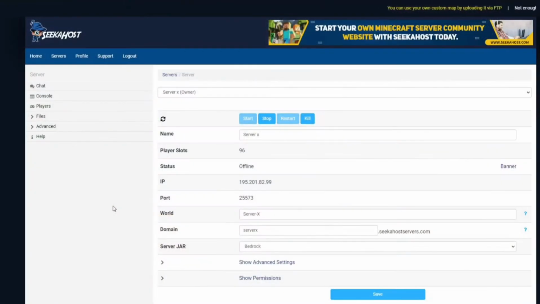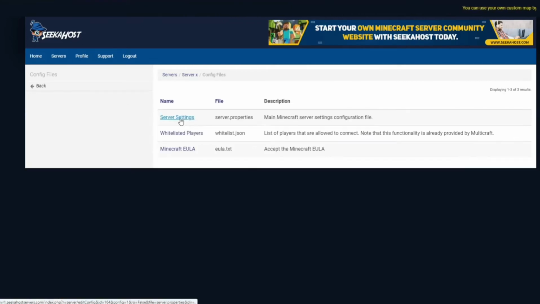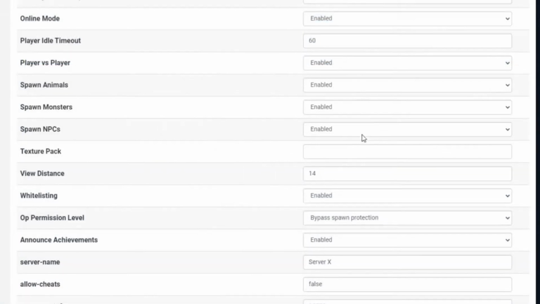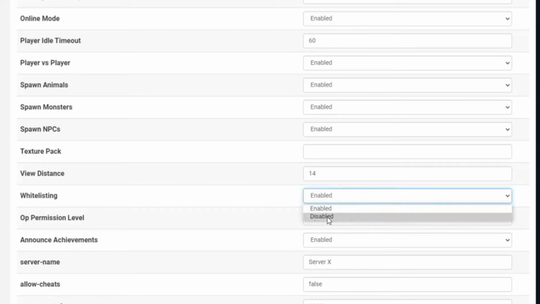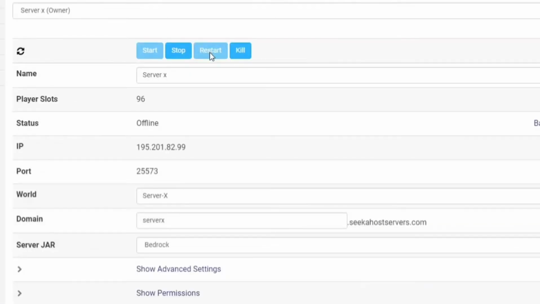So to do this, you head on over to your Multicraft control panel and you go over to files, then just click the config files just underneath and then head over to your server settings. Now if you scroll down a bit, you're going to notice that it's got whitelisting here and it's got enabled or disabled. Now if you want this feature to be enabled, you simply got to click enabled here. If you want to disable it, you're going to click disabled. Once you're done, just hit save on the file and hit restart to restart your server.